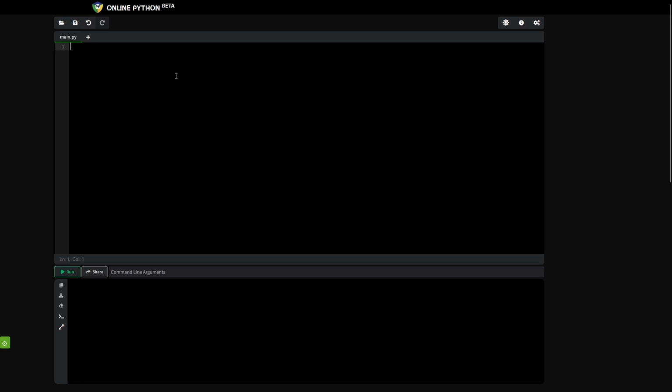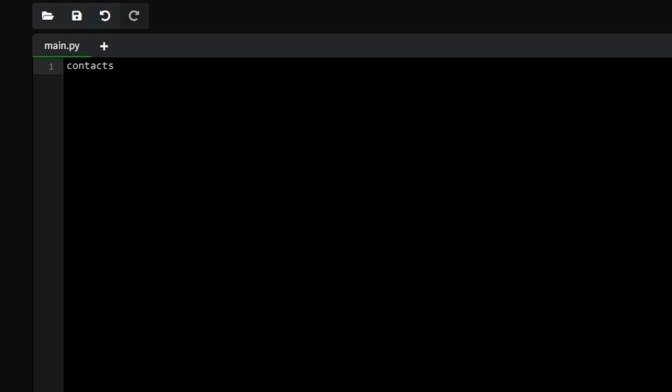Let's build a practical example using dictionaries by creating a simple contact list. This program will allow us to add, update, view, and remove contacts interactively. We'll use a dictionary where each key is a person's name and the value is their phone number. To make it a bit more interesting, we'll use some string methods to process user input. Let's get started. First, we'll define our contact list as a dictionary.